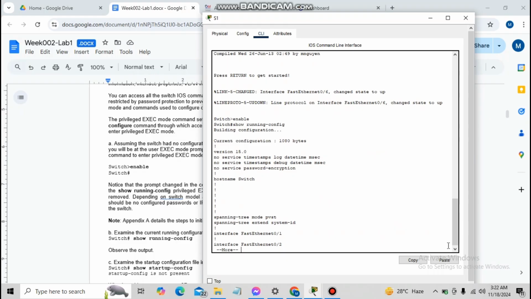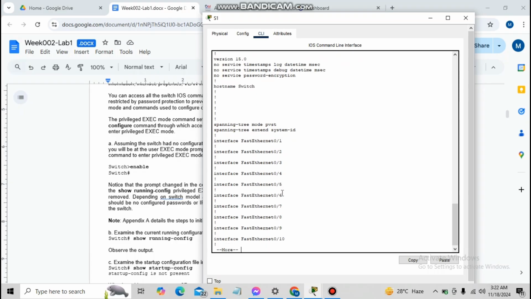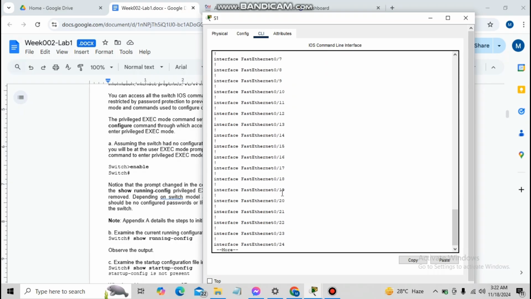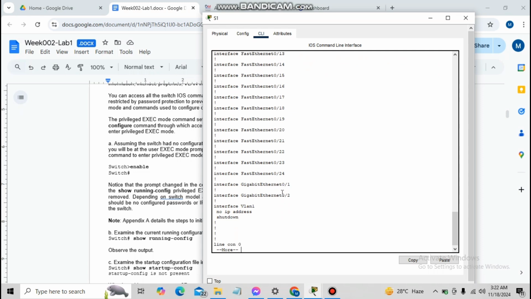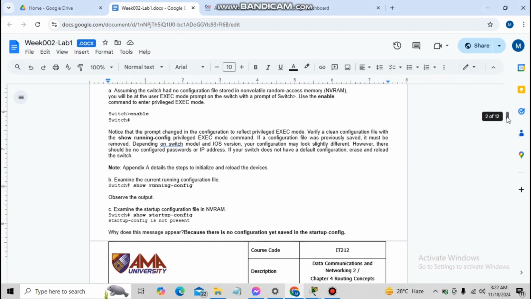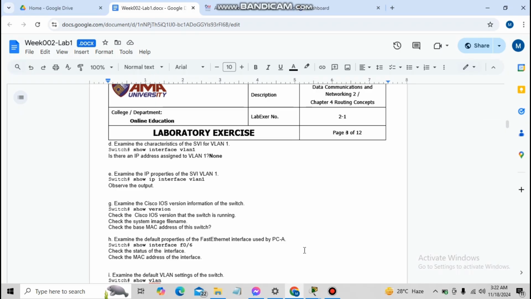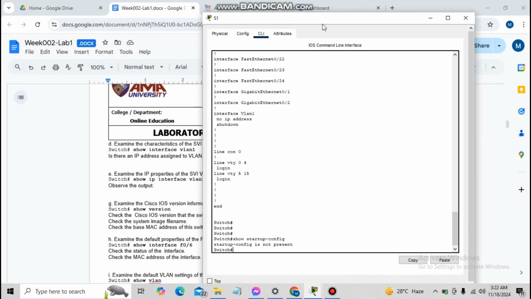Okay, so you can see the running configurations over here, and it is 1080 bytes. Now let's show the startup configuration. Show startup config. That's correct. Startup configuration is not yet present, and we will edit that right now. But first, let us check our other interfaces.